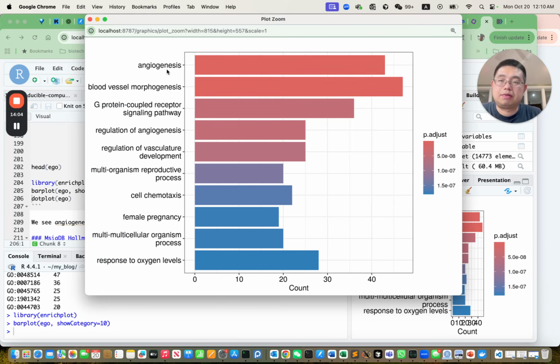As you can see, the first one is angiogenesis and vascular development, and also response to oxygen levels. And you know, oxygen hypoxic condition can promote angiogenesis in cancer, and this enrichment analysis makes sense biologically to me.